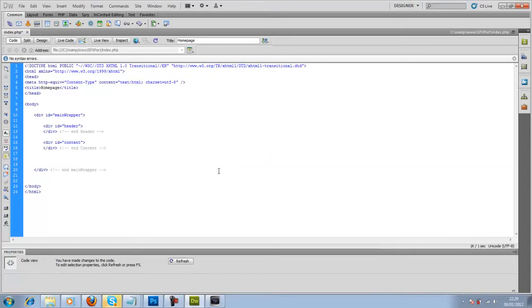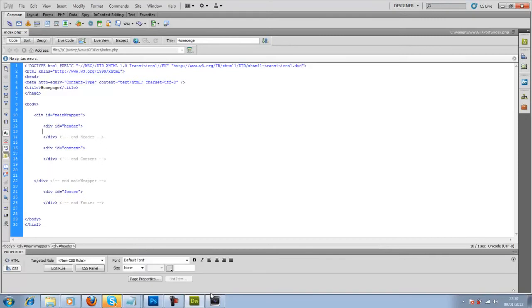So what we're going to do is Control X to cut that out. We're going to tab down. We're going to enter down 2 lines. We're just going to paste the footer there, and we're going to line it back up with the others, just so it looks neat. And that's the basic layout for the structure of our page.